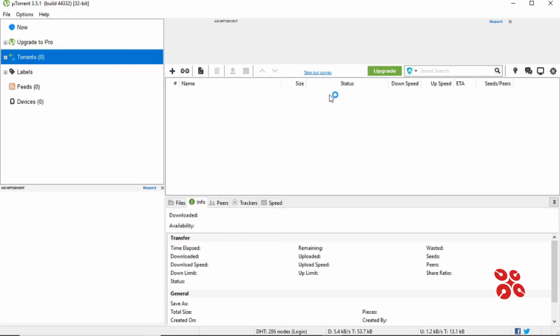So this is it guys, we have downloaded torrent successfully and you can now download any torrent files through it.